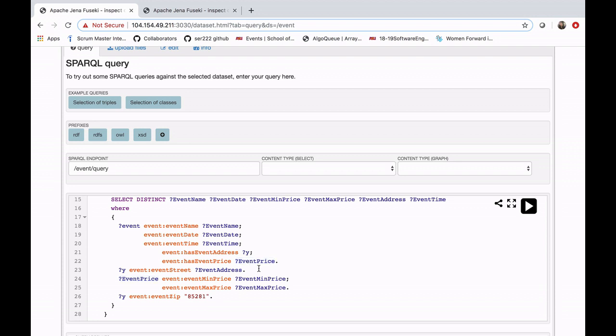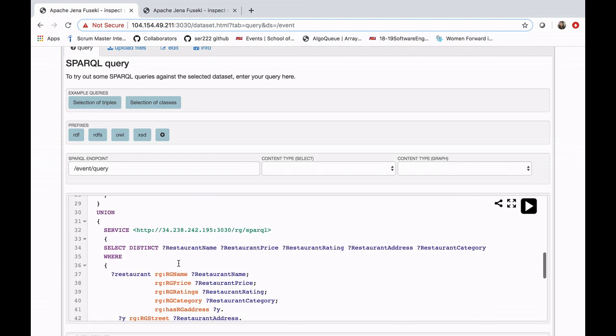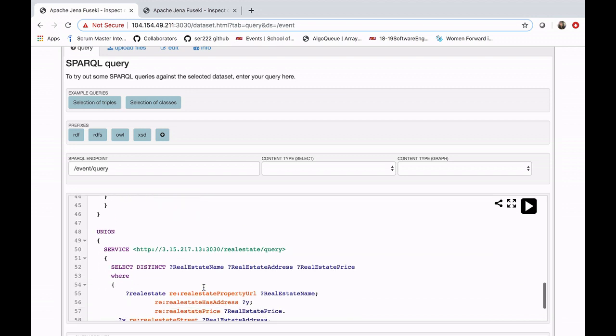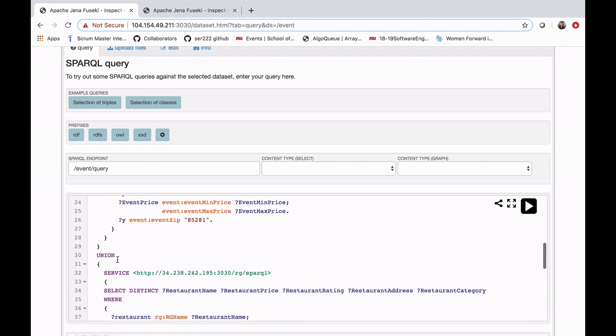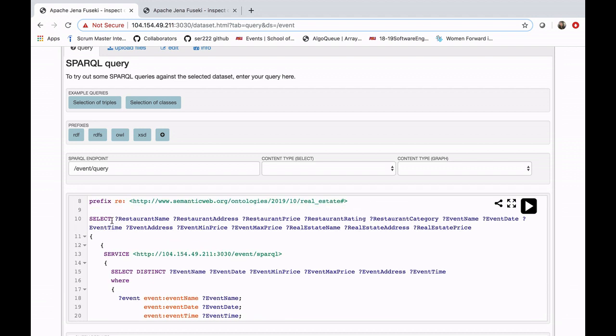The price is a class that has two other data properties called min price and max price, and all of this is for a zip code 85281. Basically this is again a variable that will be taken from the end user in the Java code. Similarly, we get all information for restaurants and we get all information for real estate, and we perform a union on all three of these data sets, and this is everything that we'll be pulling out finally for a given zip code taken from the user.